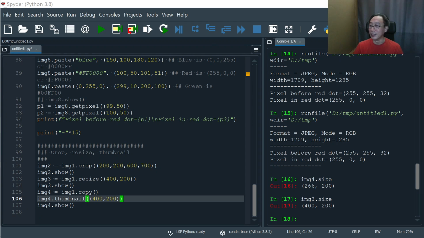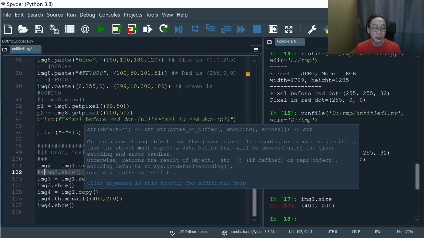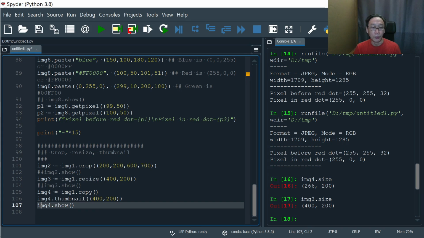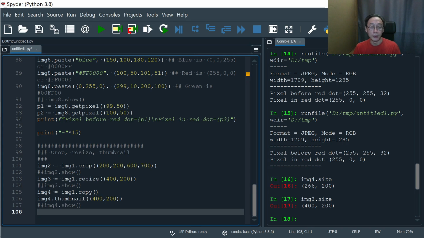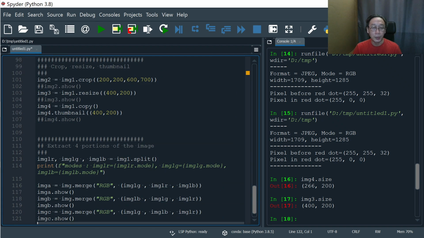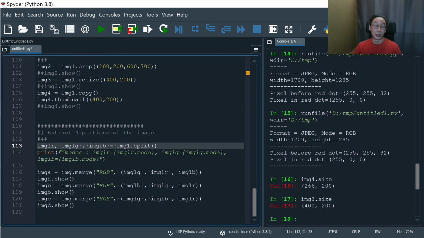Okay, next up is our split merge demonstration. First, let's comment out the shows so that they won't start popping up and covering up our screens again. What we want to do is to use image 1, which is our source image, and split it into R, G, and B. It's going to give a tuple, but not of integers, a tuple of image objects. They're going to look a little bit eerie in terms of having red-only shades, green-only and blue-only of the original image.